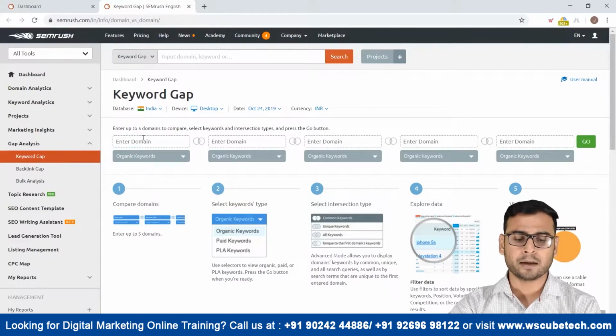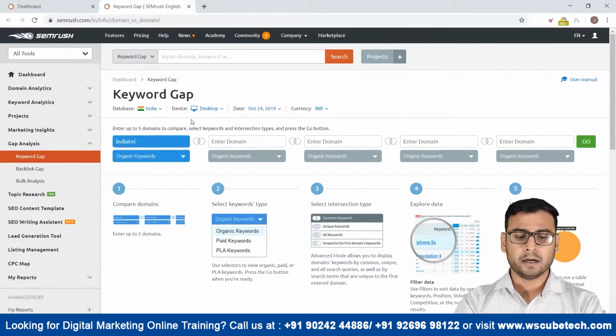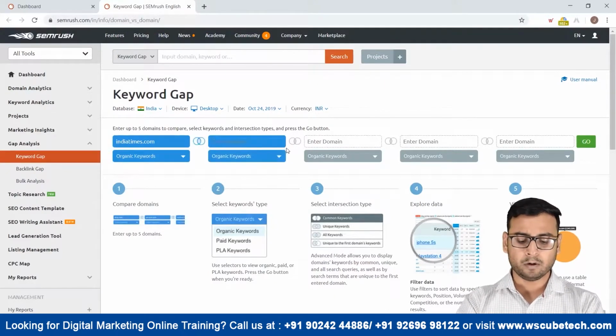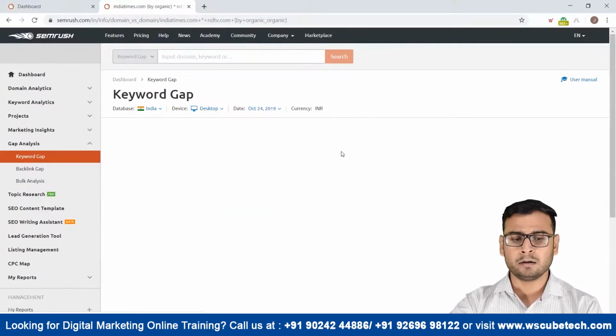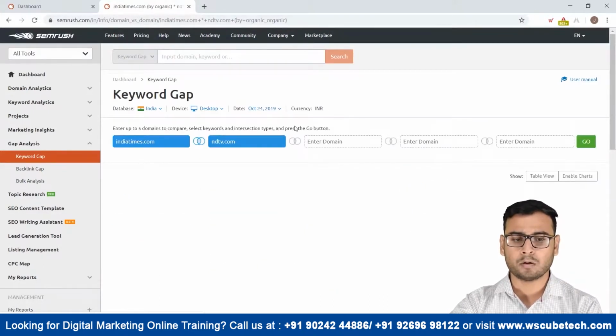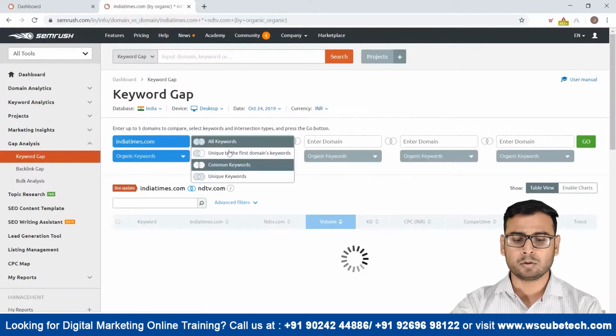So let me straight away type some domains over here. I am typing indiatimes.com over here. And then let me type NDTV over here, ndtv.com. And now let us leave all those things for now and straight away start with these two things.